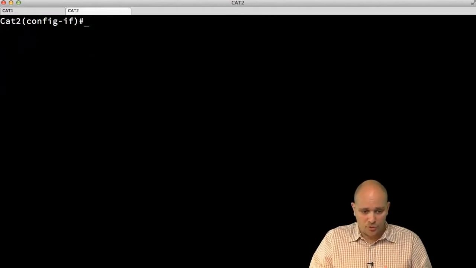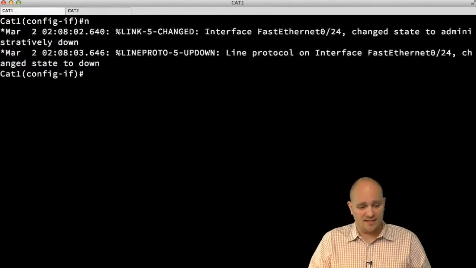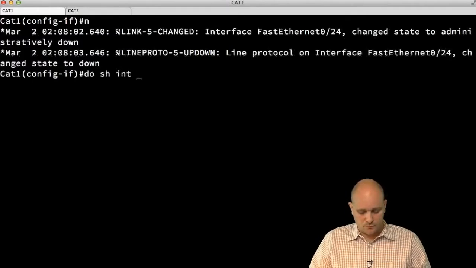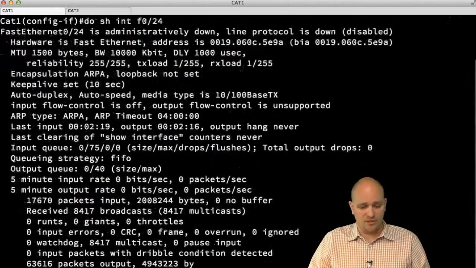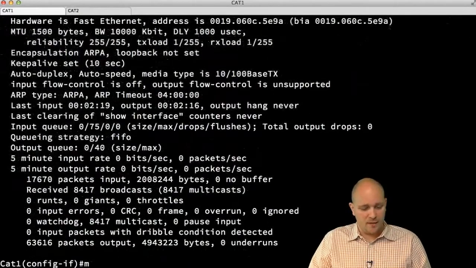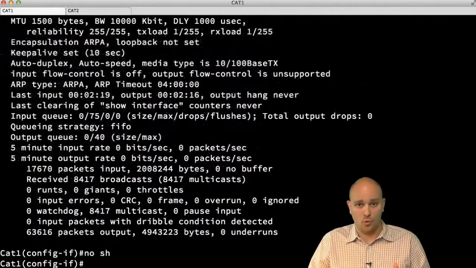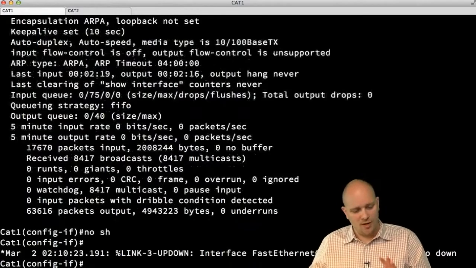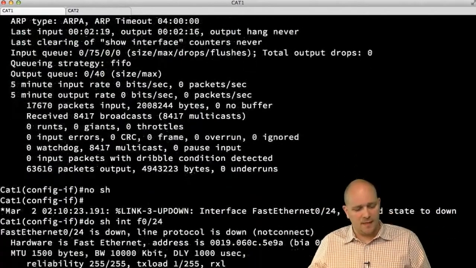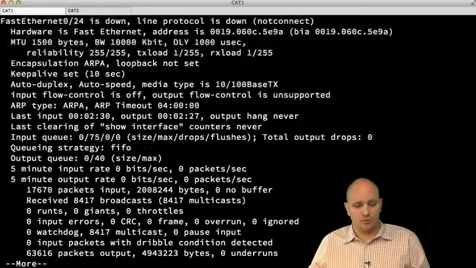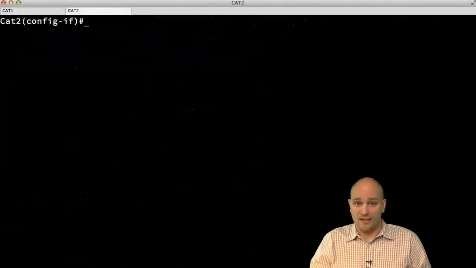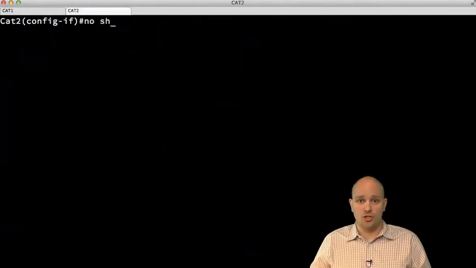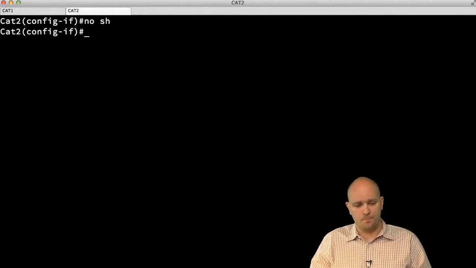So the ports are now shut down. Let's see the state on cat1. Here I want to see administratively down, so I'm just going to bring the port up on cat1 because I want to do the no shut on cat2 side. So now what I'm seeing is that interface is down down, which is good. On cat2 I'm going to say no shutdown and let's see what happens.